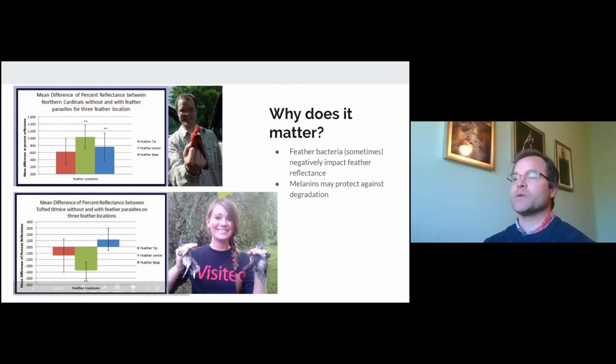But one difference between cardinals and tufted titmice is that tufted titmice have a lot of melanins in their feathers. Melanin is a pigmentation deposited into the feathers as they grow, and we know that melanins can protect feathers against degradation. So one possibility is that for cardinals, it really makes a difference what bacteria you have growing on your feathers because you don't have any melanins. But for titmice, it might not make a difference because you've got melanins to protect yourself.